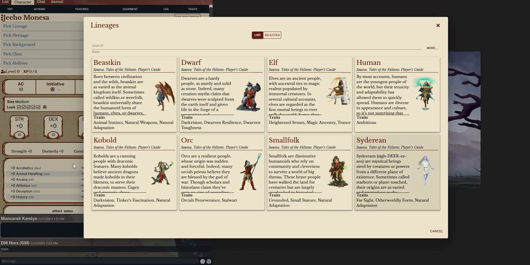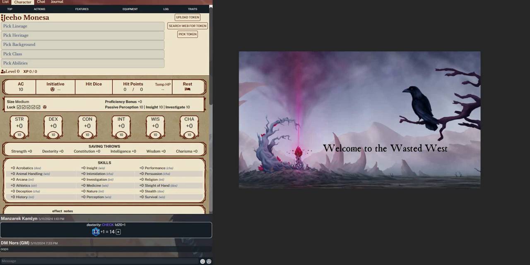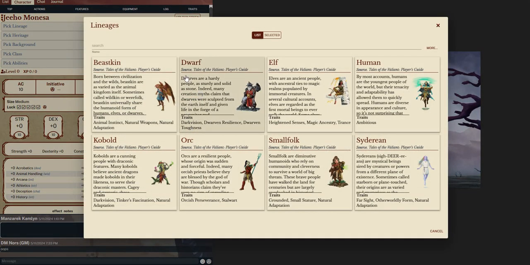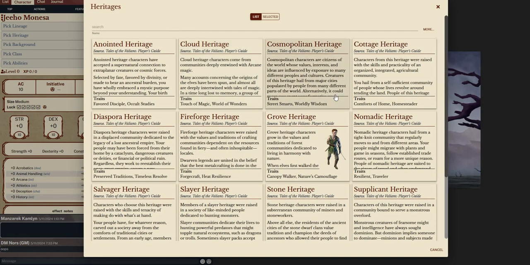Lineage, boom, here are the lineages. Fewer, yes, but you also get a heritage, and look at all the heritages. So lineage would be like your ancestry. I'm a dwarf. Dwarves are who I am, right? My parents were dwarves. That's the idea. And then the heritage is like the culture in which you grew up, right? It's a nature versus nurture system.